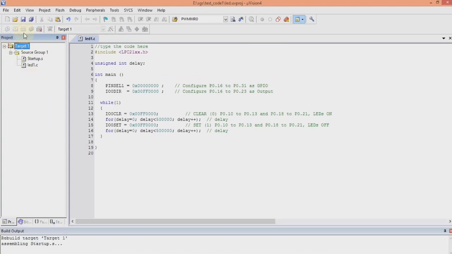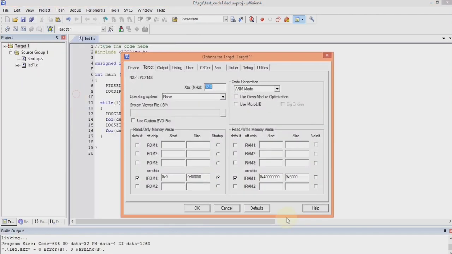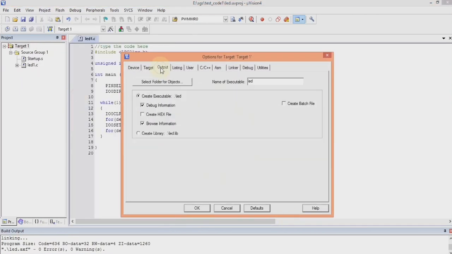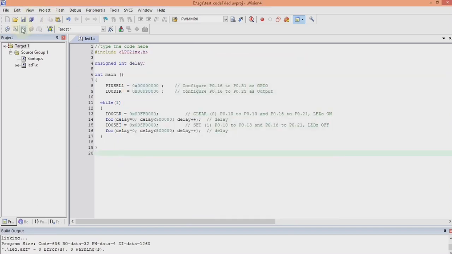Then build target and check for any errors. If any errors, clear them. If none, we can proceed by clicking on project options for Target 1 and here go to Output, click on the checkbox of create hex file, then click on the Linker, click on the checkbox of use memory layout from target dialog box and give OK and then save. Then again build target to create the hex file.